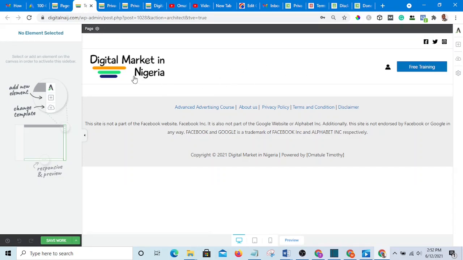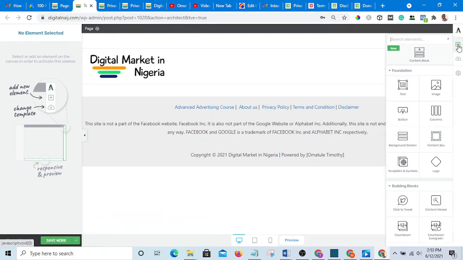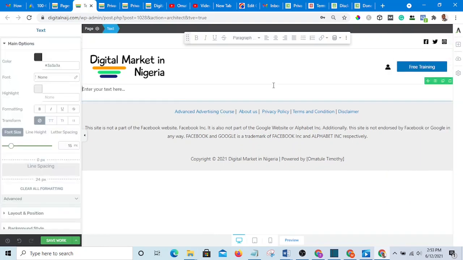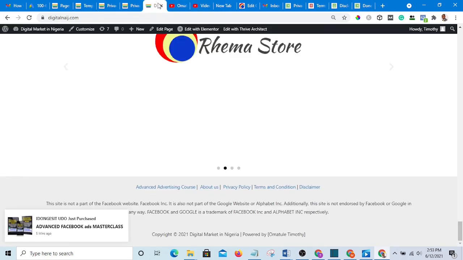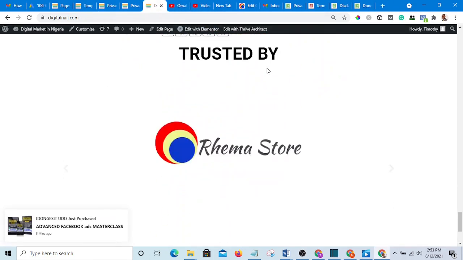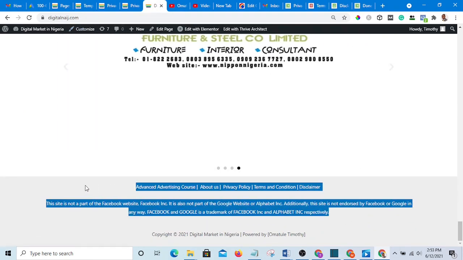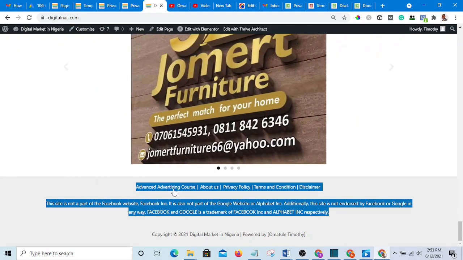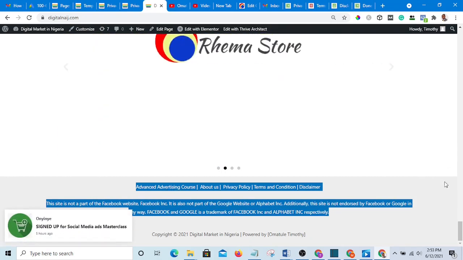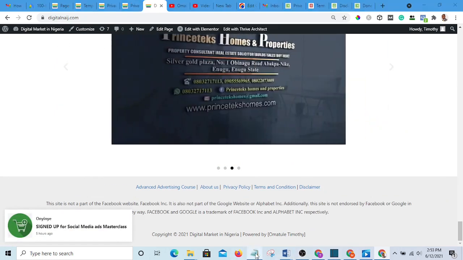Maybe by now you should have designed your landing page. Then below whatever you have designed, you are going to grab a text icon here and put it here. Then you can go to my own page, my website or my landing page, and simply copy everything here. Okay, I need to paste that.